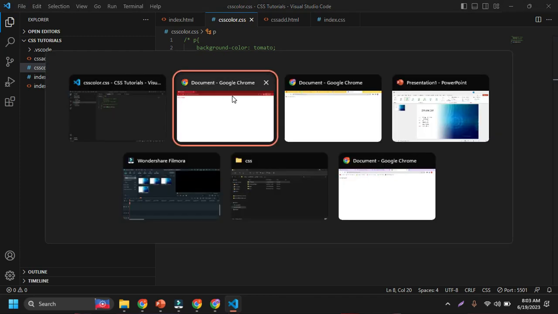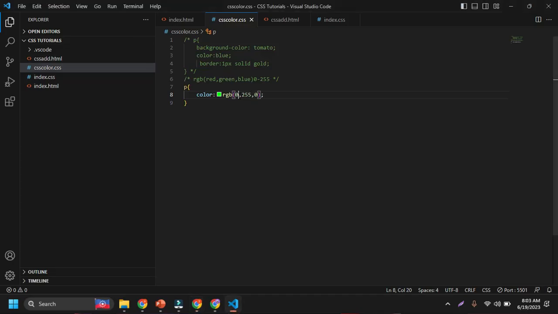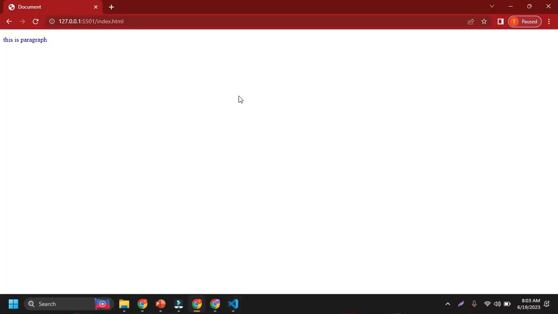So now you can see the output is converted into green. And if I want to make the blue color here, I just put 0, comma, 0, comma, 255. Now you can see our text is converted into the blue color.